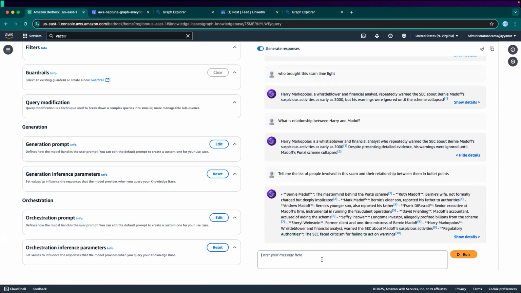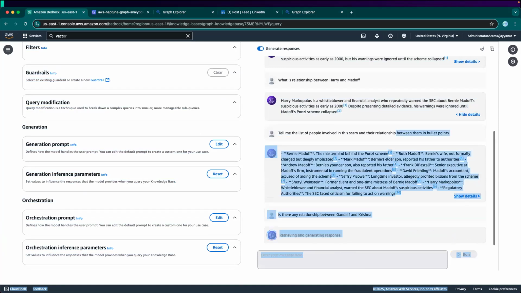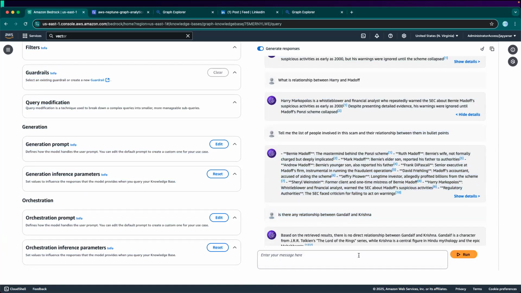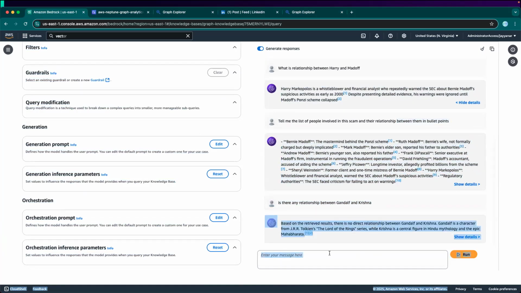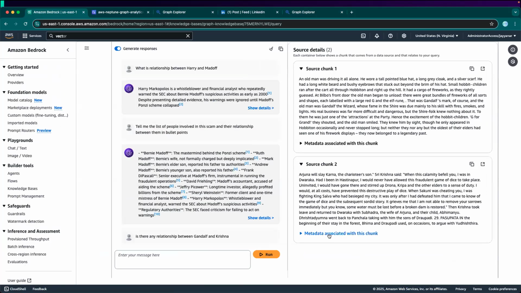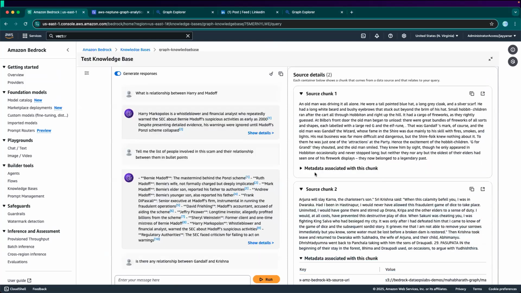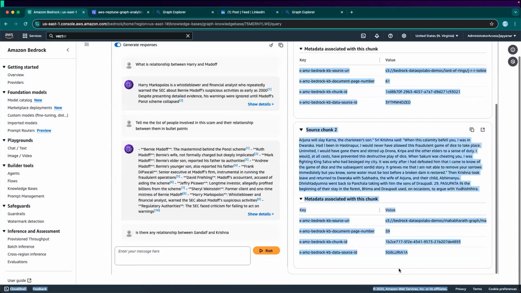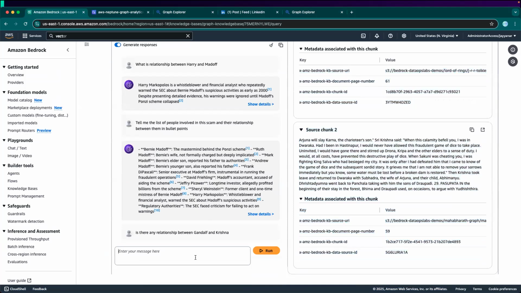Okay, I'm asking, is there any relationship between Gandalf and Krishna? Let's ask some questions. There's no direct relationship. Okay, if you look at it, it will go and look at both the chunks. Okay, so it will look at both the chunks. Okay, this is checking on the adjective and this one. See, this is why it's so quick.